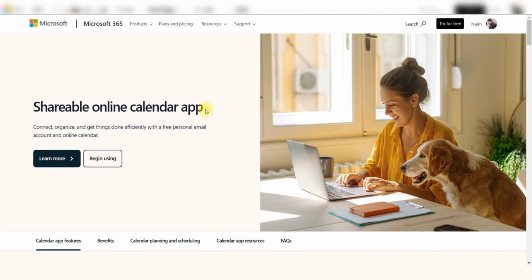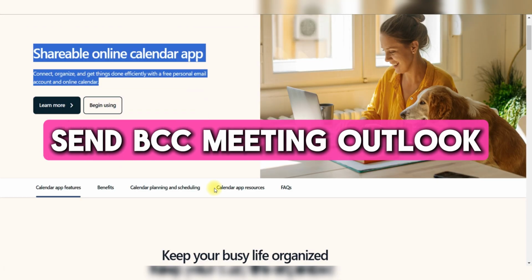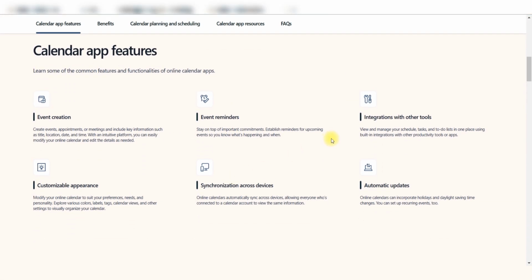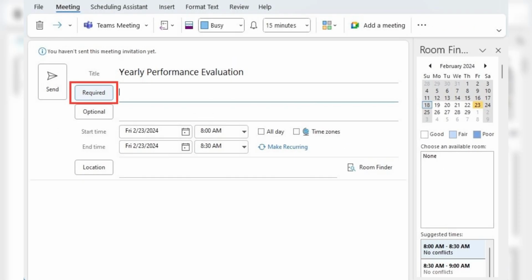In this video, I'll show you how to send BCC meeting invitation recipients in Outlook. Firstly, open Outlook and create a new calendar invite. In the invite, click the Required button or the To field to open the Select Attendees dialog.